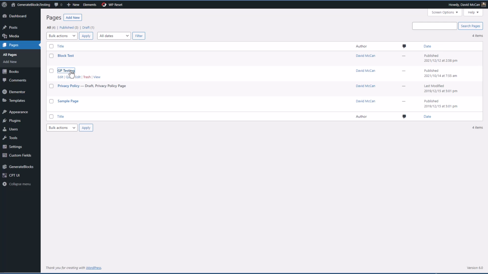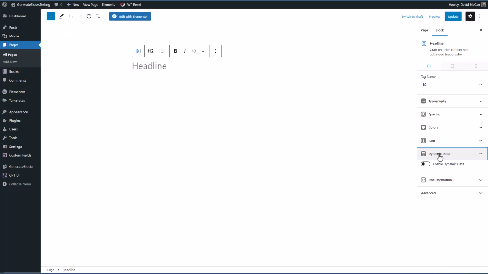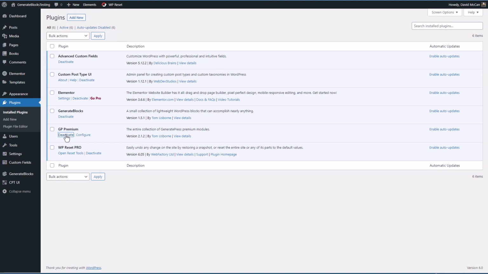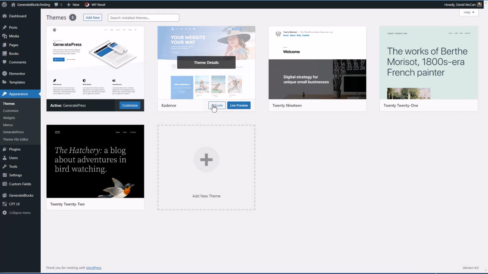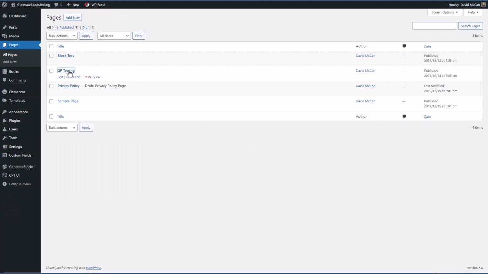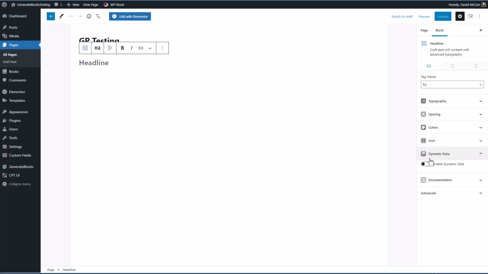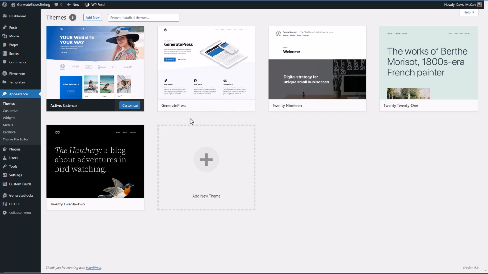Let's go back to our page, and here's the headline block, but notice here's a dynamic data option that wasn't there before. Okay, let's go and disable the premium version of GenerateBlocks and switch themes. Go back to our page, and in the GenerateBlocks headline block, we still have this dynamic data option. Okay, so that was a roundabout way of showing you that the dynamic data feature is now enabled on the free version of GenerateBlocks, usable with any theme, and not just in the pro version of GenerateBlocks elements template feature.